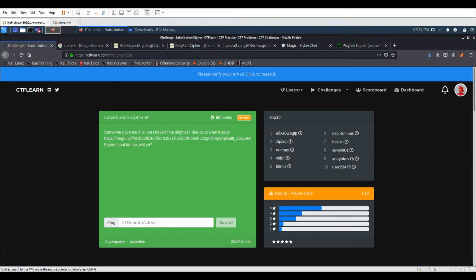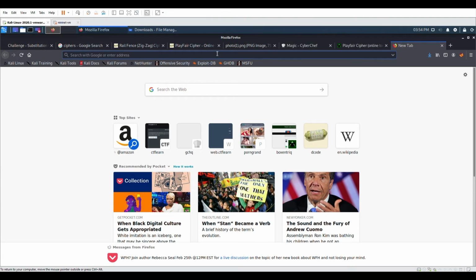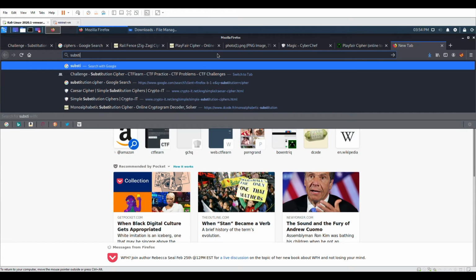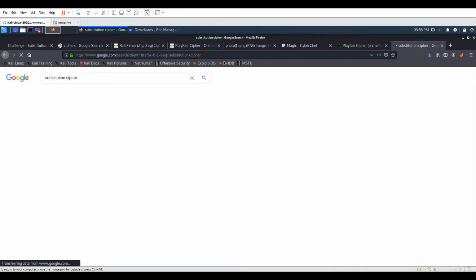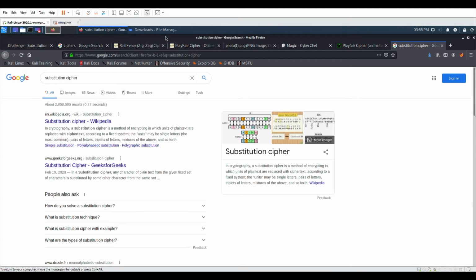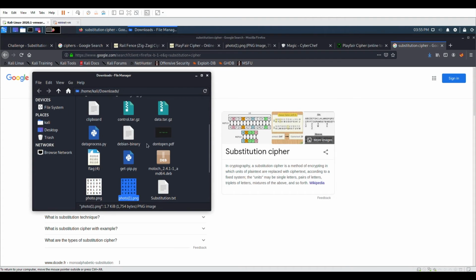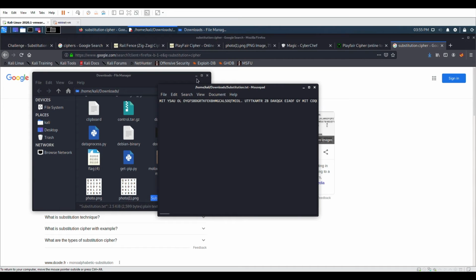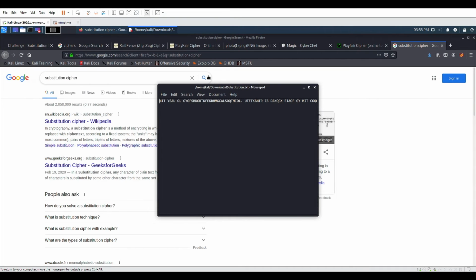I'm still at work, but I remember I just Googled substitution cipher and then went from there. I kind of forgot what was in the file, but if you kind of go along, maybe I'll try to remember. So substitution cipher, we Googling it, and then I believe the file was called substitution.txt, and it gives you this text file.